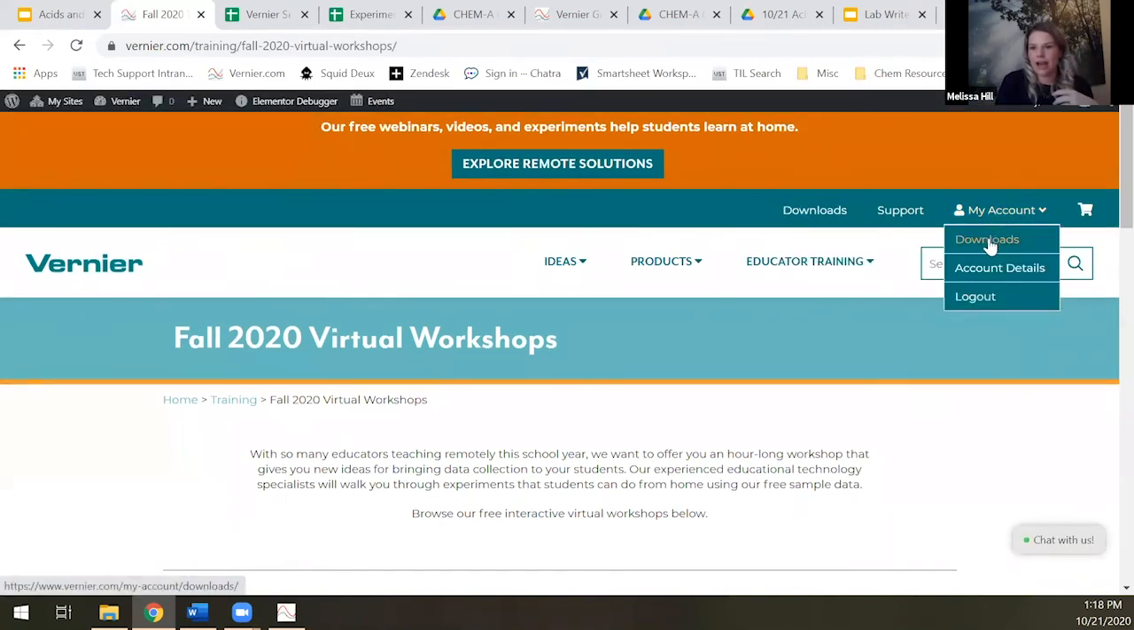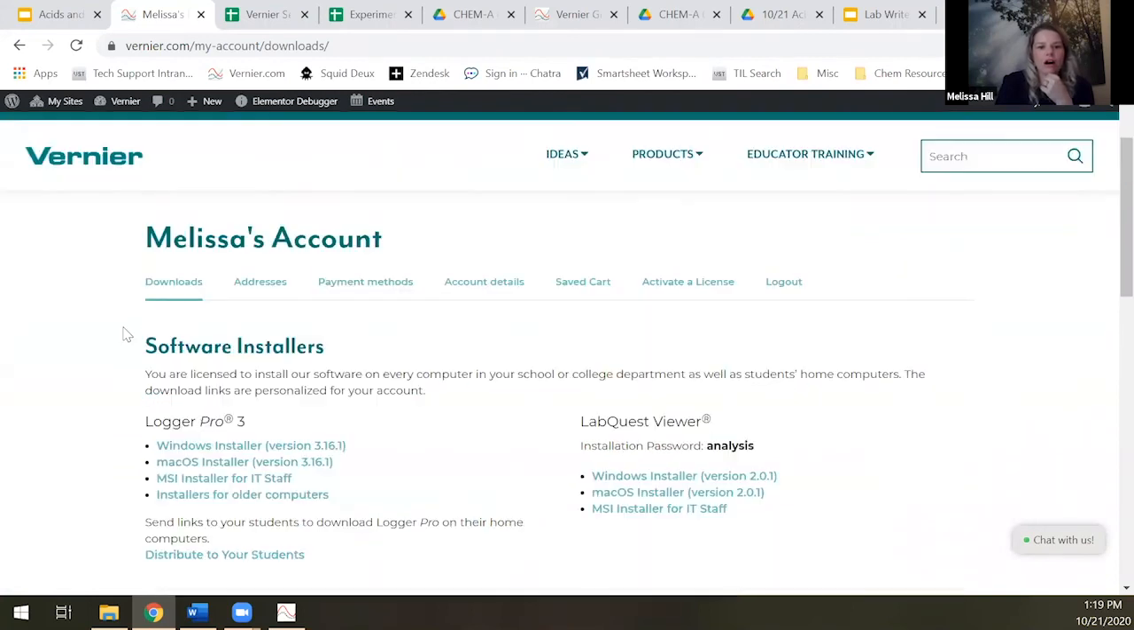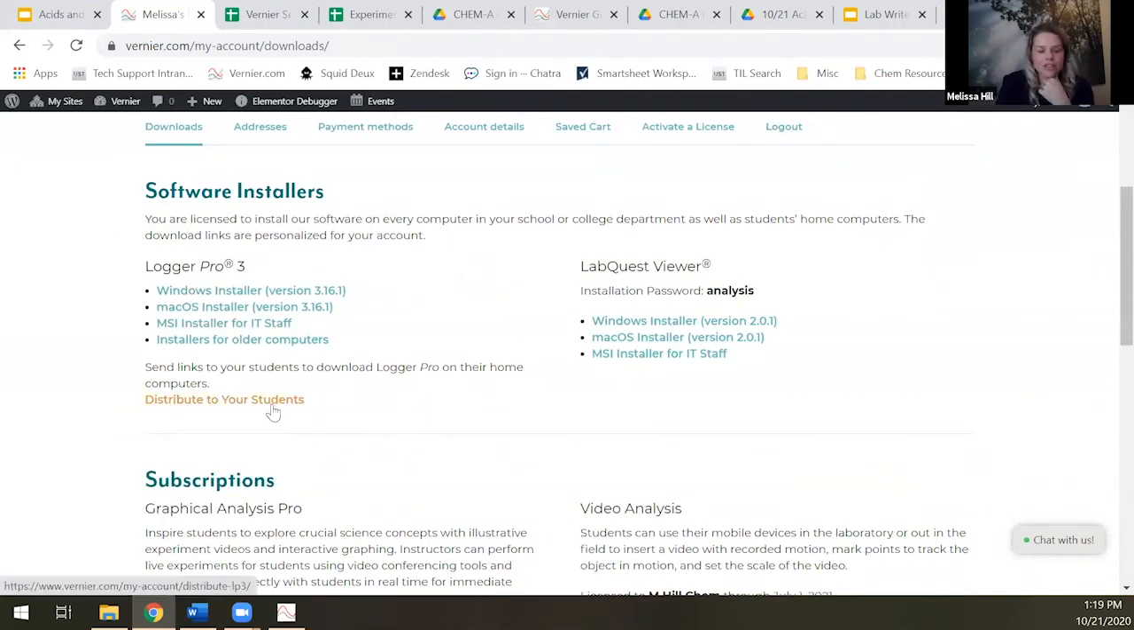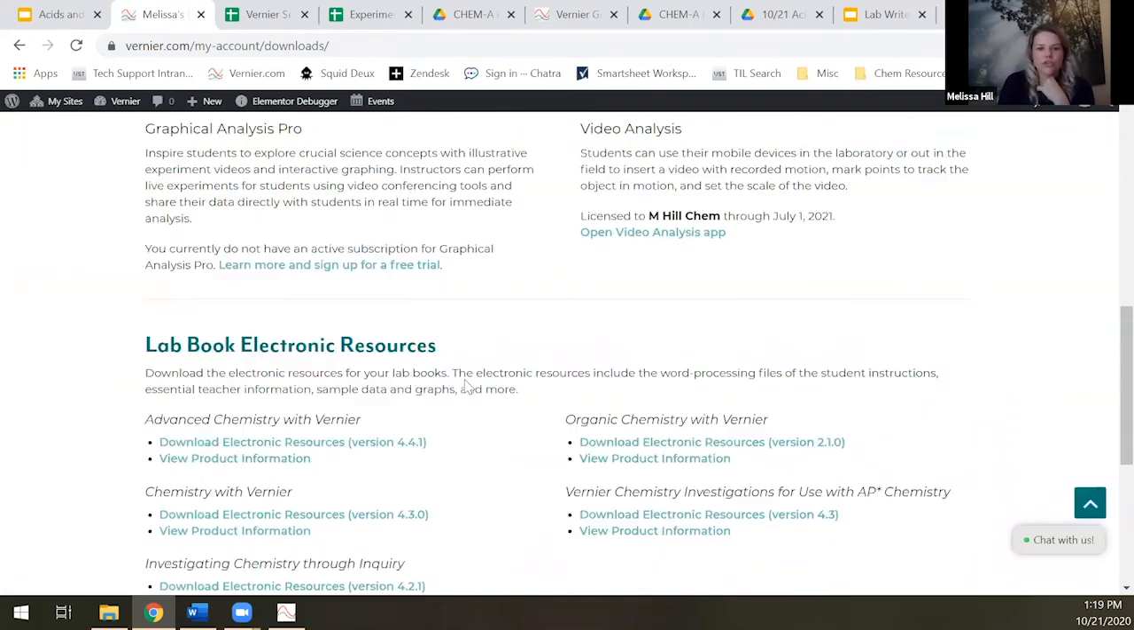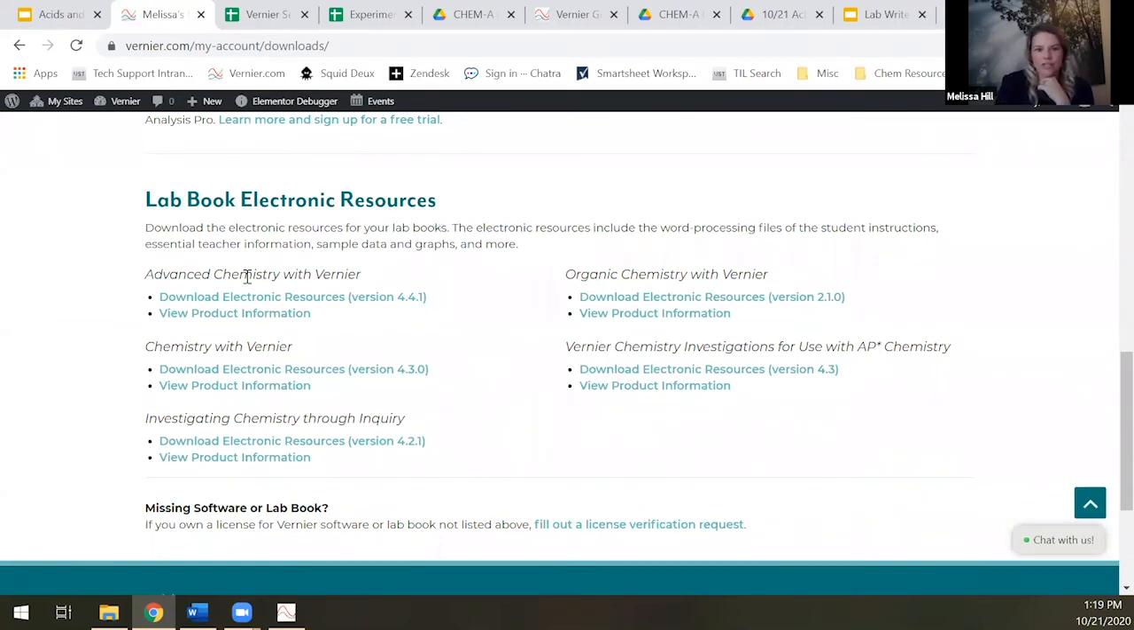So now I'm logged into my account. I go to downloads. And I can see I have access to Logger Pro. I can distribute this to my students. I just click on that link. At home, I have access to lab book electronic resources. So I have access to an Advanced Chemistry with Vernier book. I can download these electronic resources, and the graphical analysis instructions for all of the labs are in there. So that's how I would deal with transitioning from Logger Pro to Chromebooks.